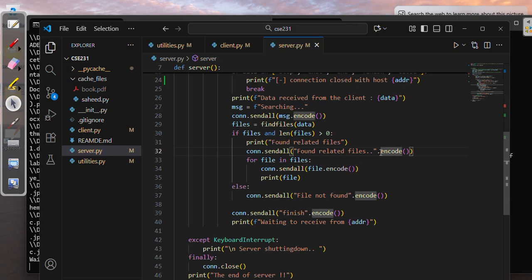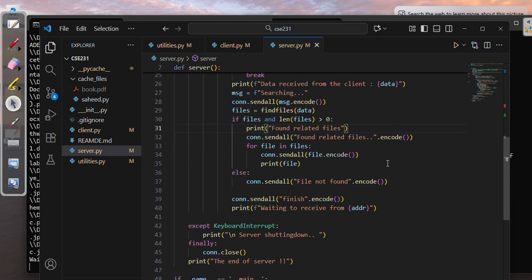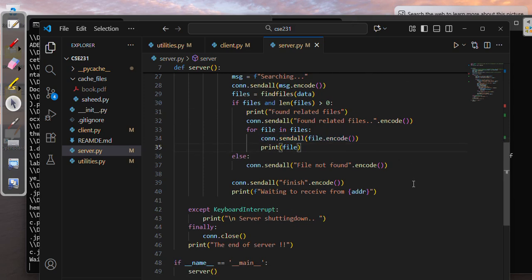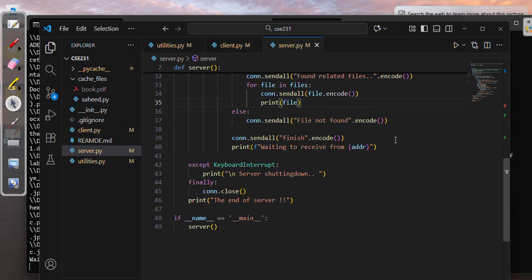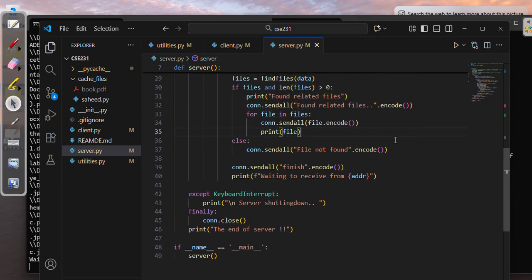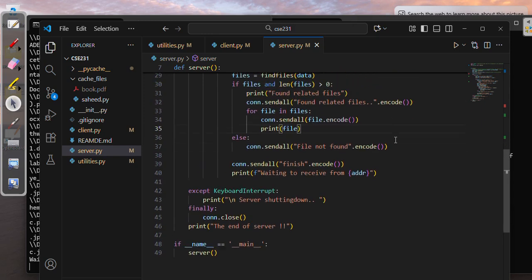Why? Because we are sending through the network. Here it was not encoded because we are printing that directly into the server, just the one you saw running very fast in the server console. Now for each file in the files list, we send it to the clients. After sending to the client, we also print it out here too. Now if nothing is found, we send file not found to the clients, and at that point the client can decide to search for another file, or the client can say stop to the server.